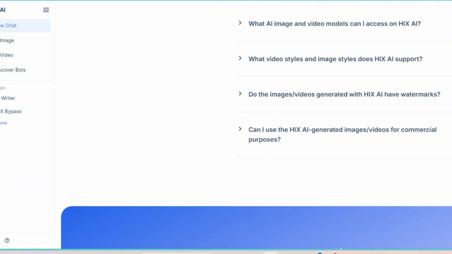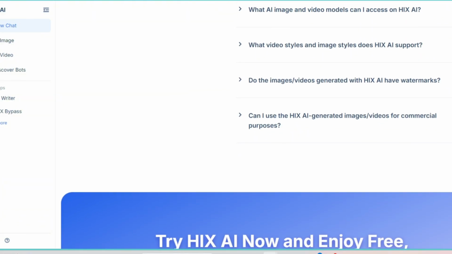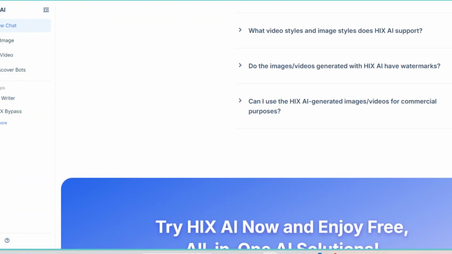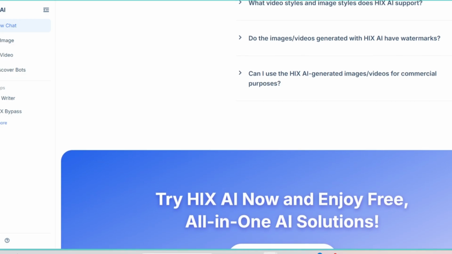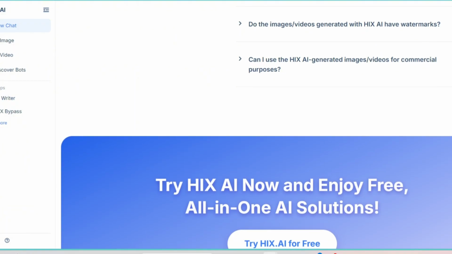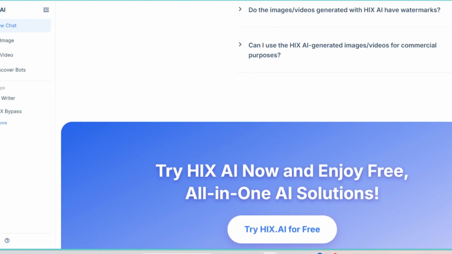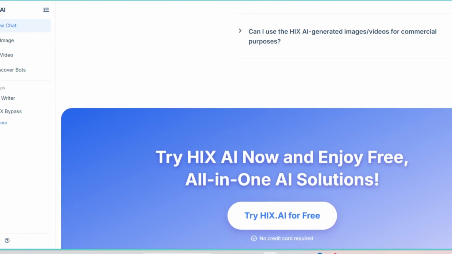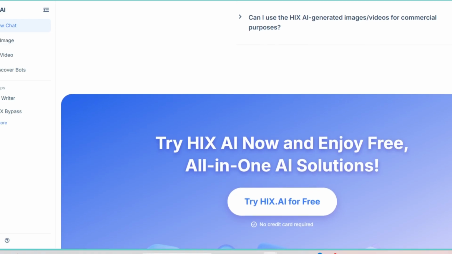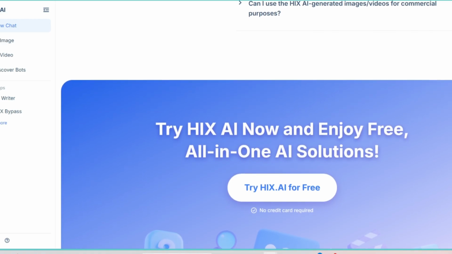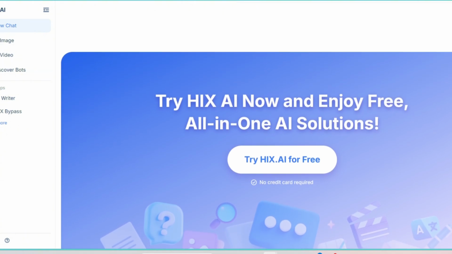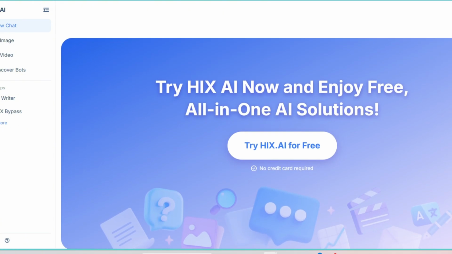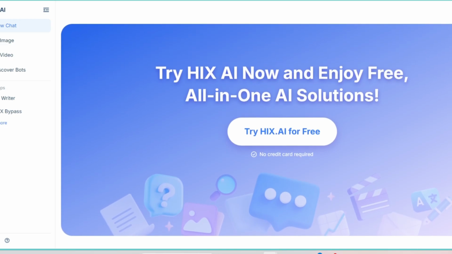Now I know what you're thinking. Every AI tool promises to be the best. So let's talk about pros and cons because no tool is perfect. On the pro side, HIX AI is incredibly versatile. It's not just one tool, it's like 10 tools packed into one platform. It's fast, user-friendly, and the interface is clean. Another pro is the web browsing feature, which sets it apart from many competitors. And I also like that it provides SEO assistance, because that's something most writers need.